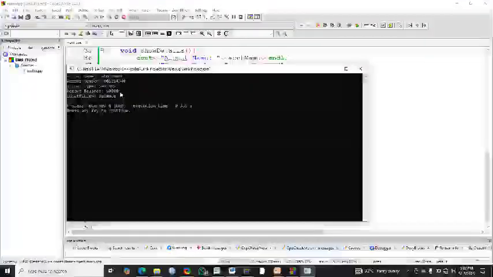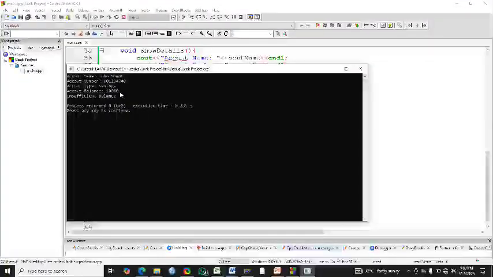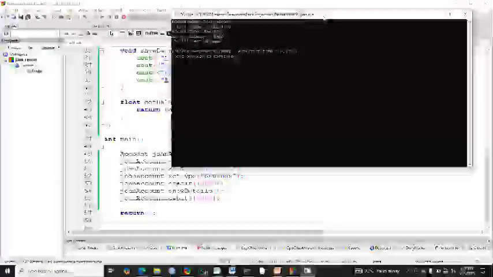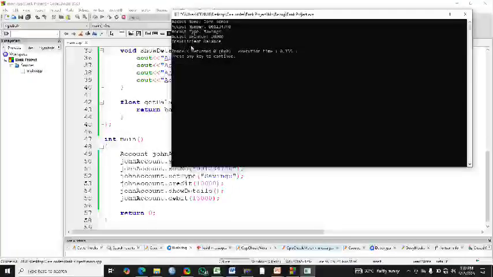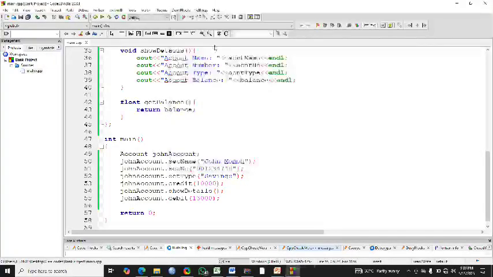I think after the previous show details, the next statement in line 55 is to debit. What did it show us? Insufficient balance. So it showed us insufficient balance because it checked.